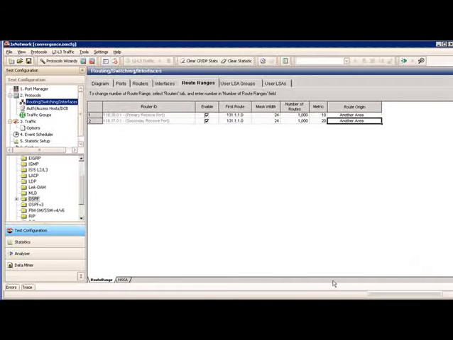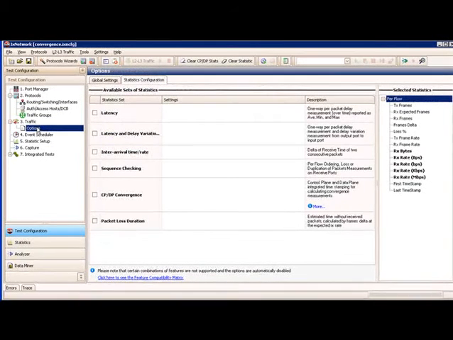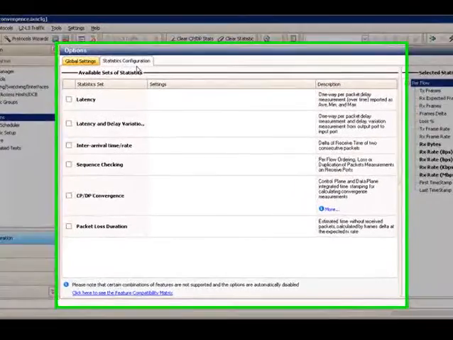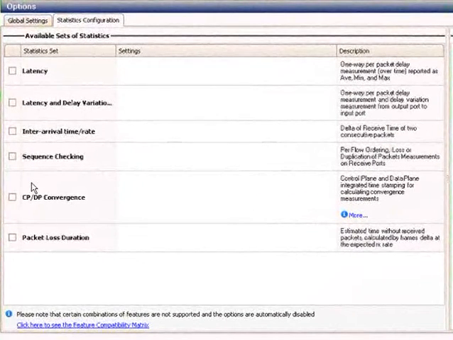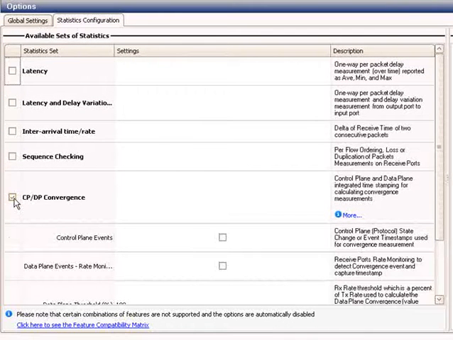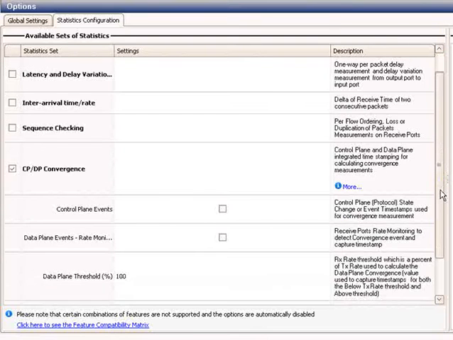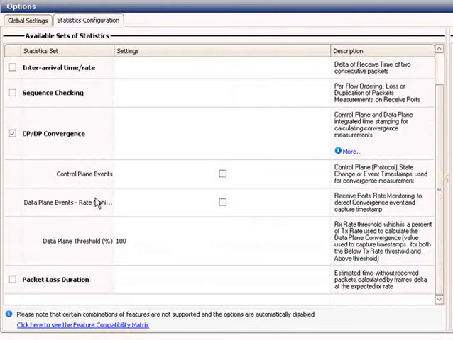Chapter 4, Convergence Options. In this chapter, we will walk through the options which need to be enabled in IxNetwork to enable TrueView convergence and the CPDP measurement statistics. To enable the convergence mode in IxNetwork, you need to navigate to the Traffic Options tab present in the left navigation pane of IxNetwork. You then move to the Statistics Configuration tab. In this tab, there is a specific checkbox to enable CPDP or control plane to data plane convergence.